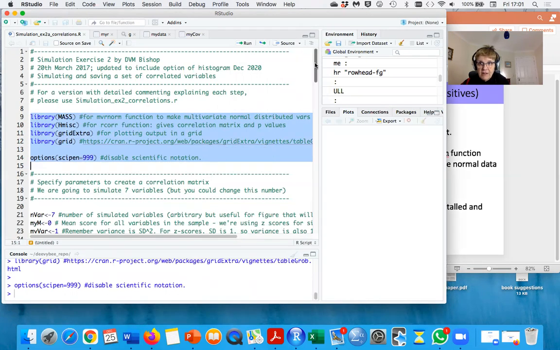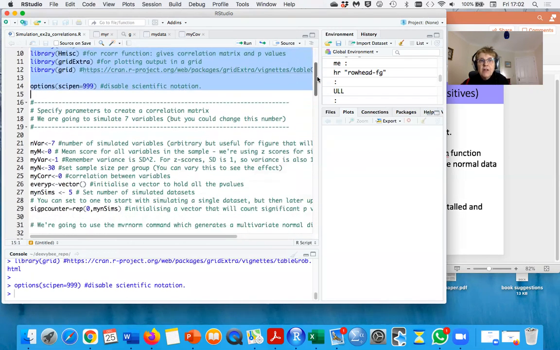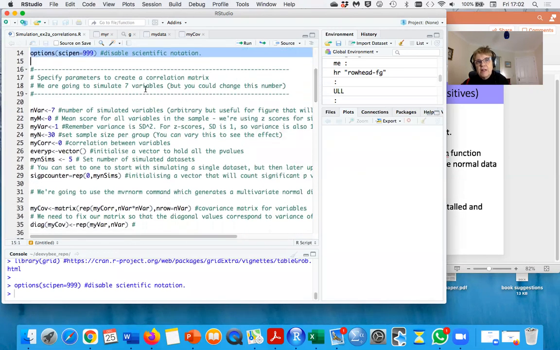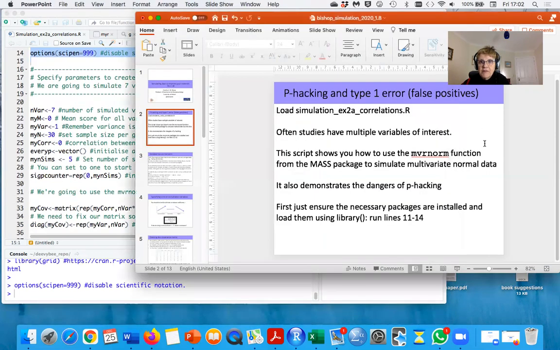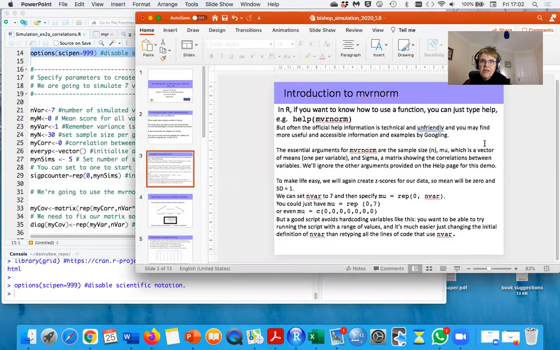They are fairly horrendous to use, and I don't expect you to be able to follow the script where this is done, because it's really complicated, but just take this bit on trust, because it does help clarify what's going on. So we're going to try and simulate 7 variables. You could change this. I went for 7 largely because it's easy to fit on the screen.